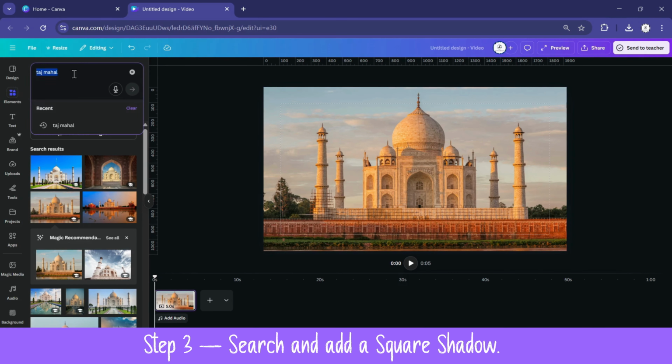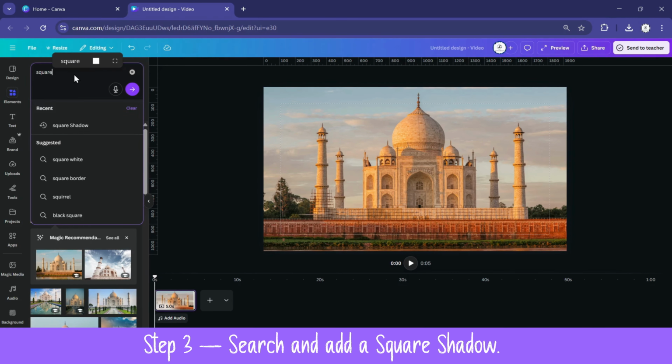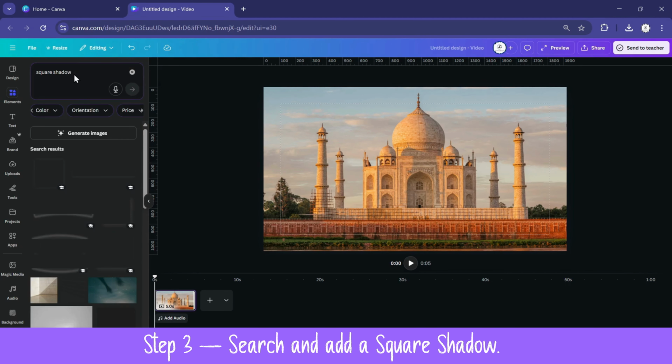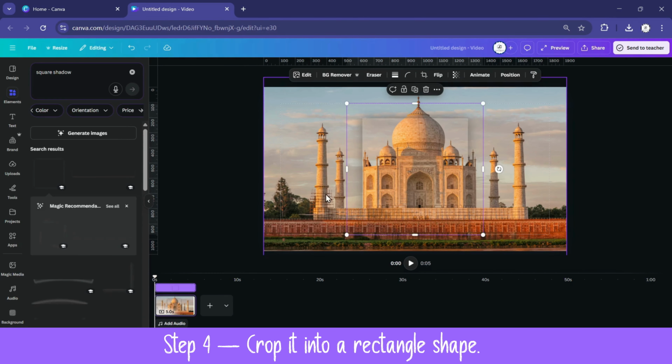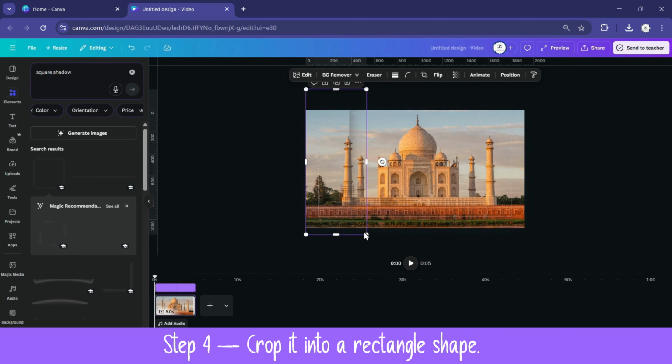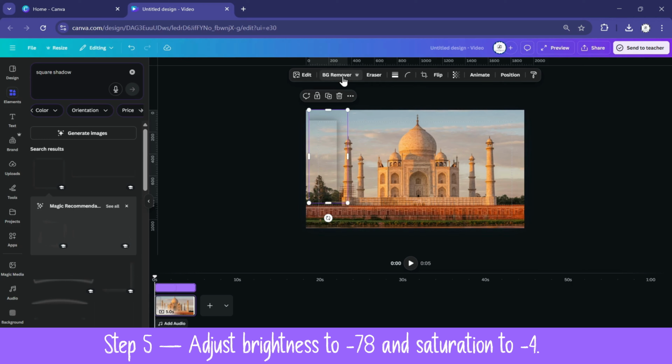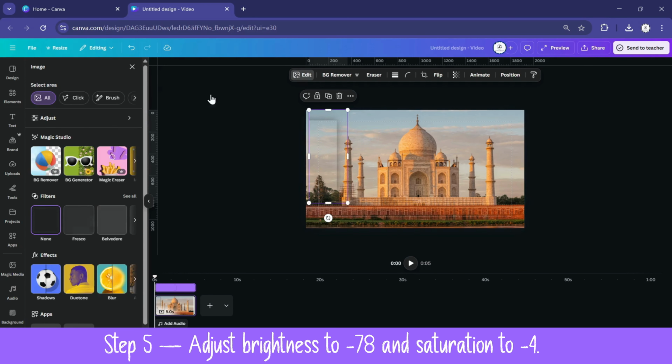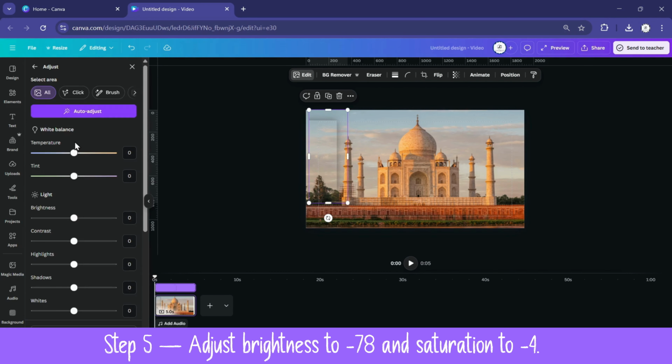Step 3. Search and add a square shadow. Step 4. Crop it into a rectangle shape. Step 5. Adjust brightness to capped under 78 and saturation to 4.